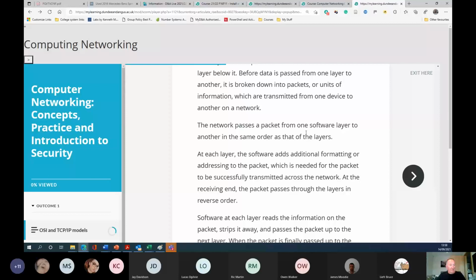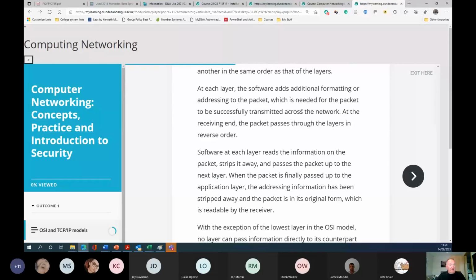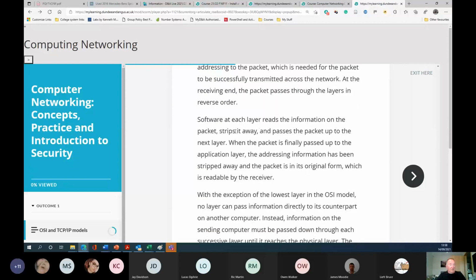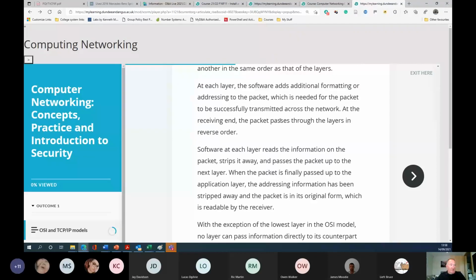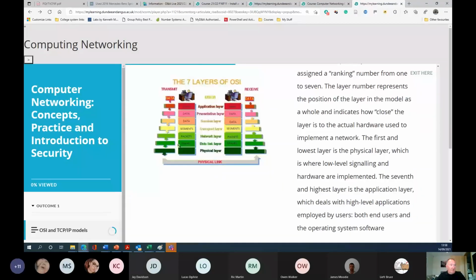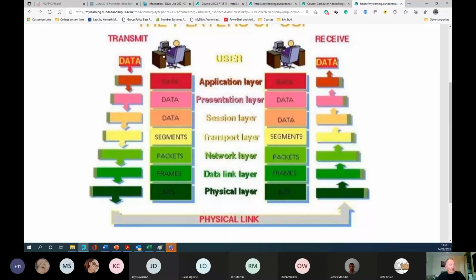So the network passes a packet from one software layer to another, in the same order of the layers. Then each layer adds additional formatting, so it'll maybe add an address of where it's going. We'll get into how that works in a minute. Once it gets to the receiving end, it goes from one end to the other. If we go back up to the graphic a second, you'll see we've got one end of the network. Say you're sending an HTTP request for Google, http://www.google.co.uk. So we know that that's sending an HTTP request.